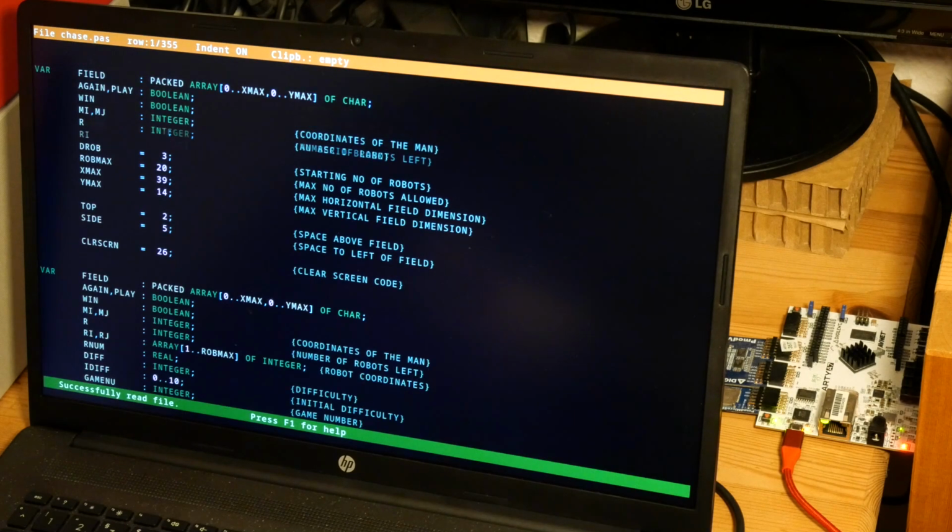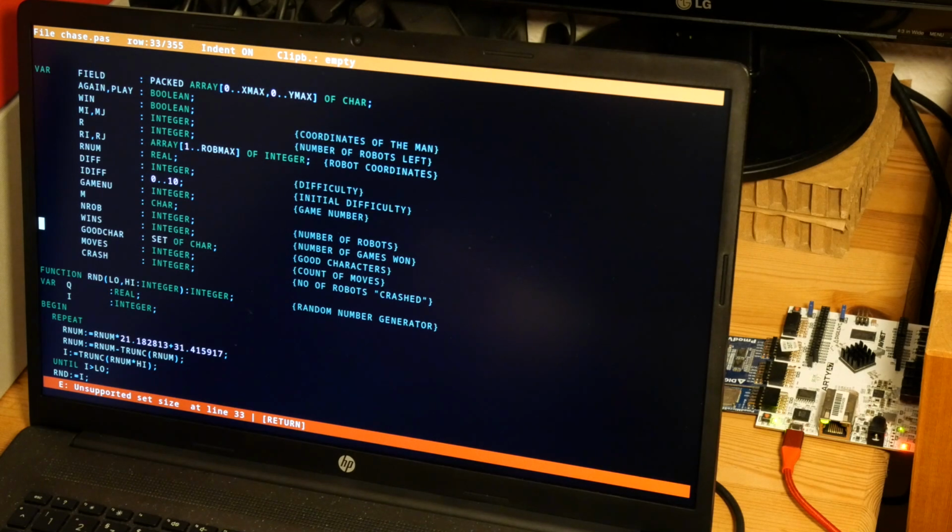And here's the first error. Unsupported set size. So yeah, we have a set of char here, and the set of char takes up at least 128 set elements if we assume 7-bit ASCII, and Tridora-Pascal supports only up to 32 elements in a set, so the size of a machine word. So set of char won't work. We need to change that.